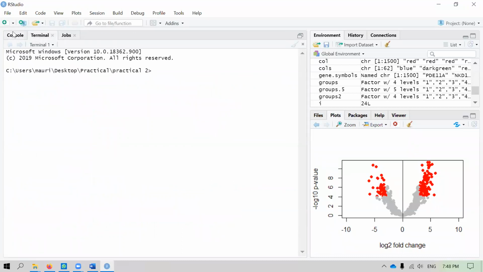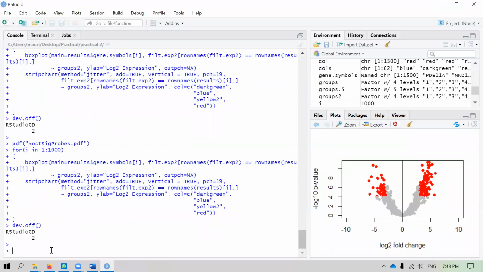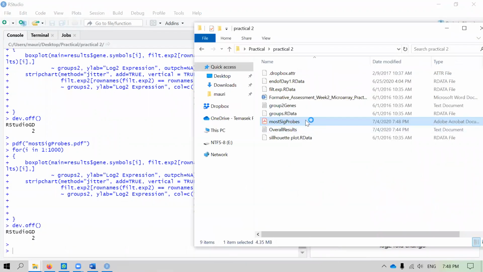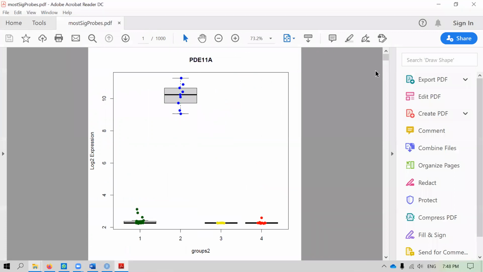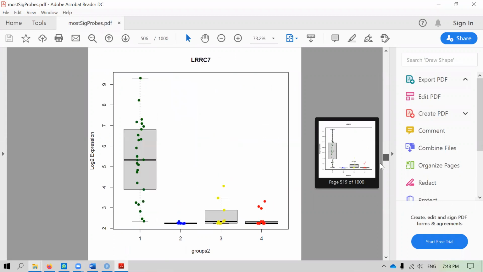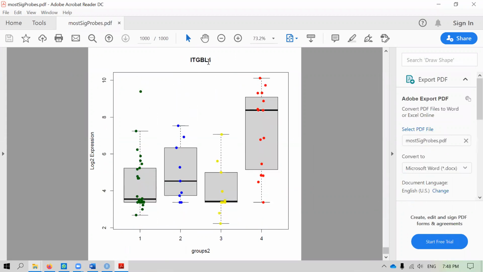No jobs, terminate jobs. No jobs are running. Now it's done already, luckily. So I go to 1,000 pages. Do you want to go and look through all the 1,000 pages? Yeah, you can look for every single gene. Right, these are all the gene symbols.